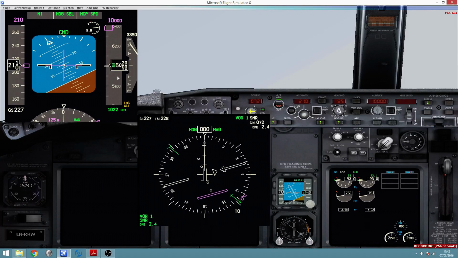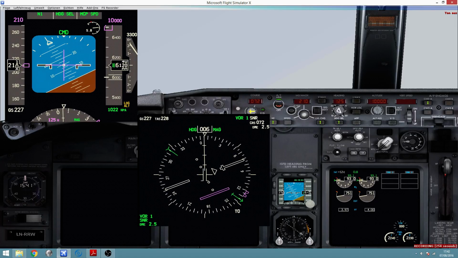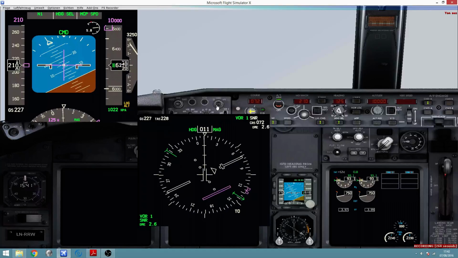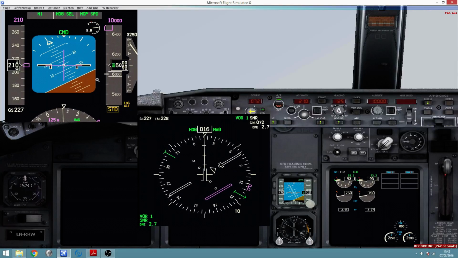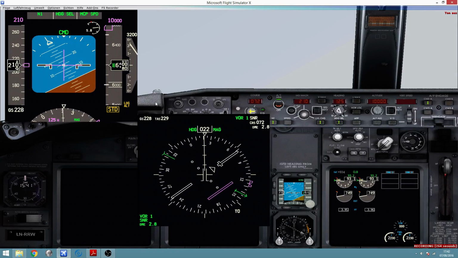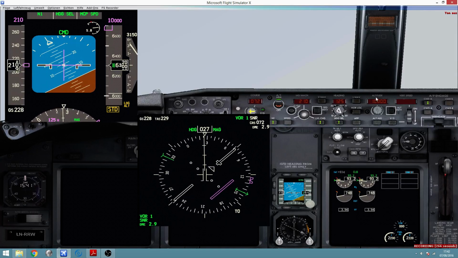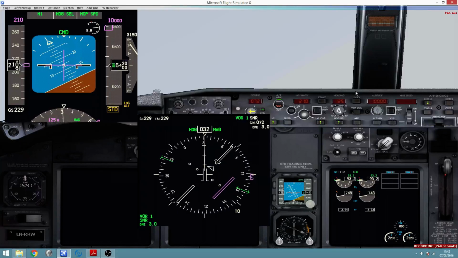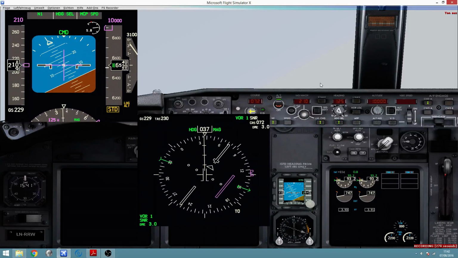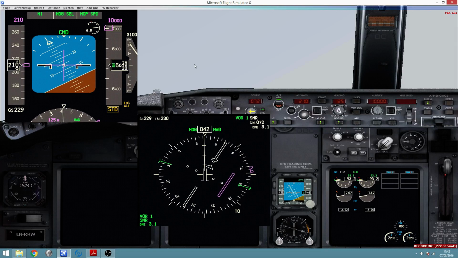Now, 6,000 feet, just passing, that's the transition altitude. So I change from QNH to QNE. I click here on standard. Good. If I didn't do that, I would not be flying later at flight level 100. I would be flying at 10,000 feet of altitude, which is different because the reference is different.